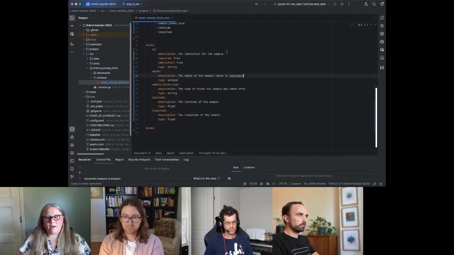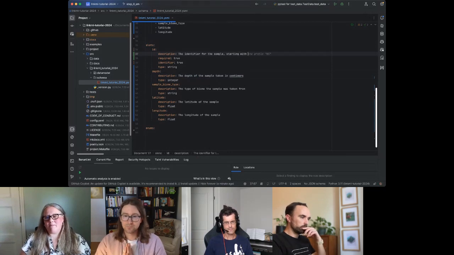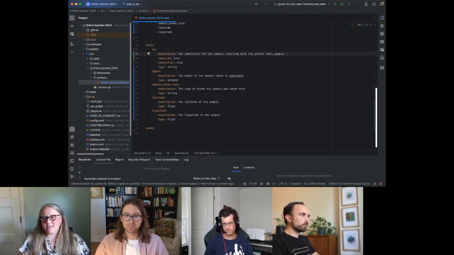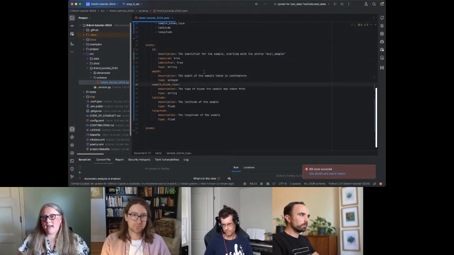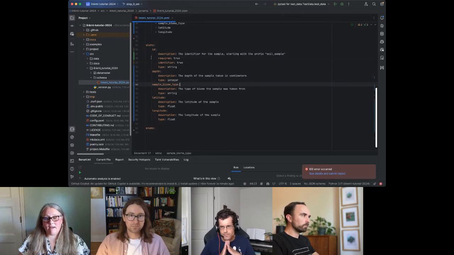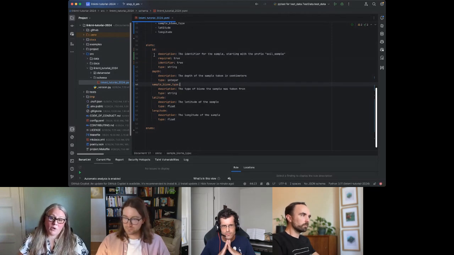Or the ID, the identifier of the sample, starting with some prefix, with the prefix soil sample. So these descriptions are just text, but they can be very informative when you're trying to share your model with other people, right? And LinkML provides some metadata to let you identify identifiers in your schema, which means that they have to be a unique value, and they're required by default.